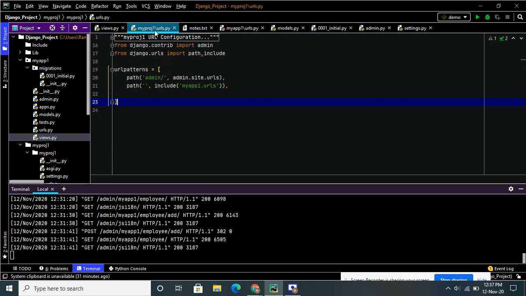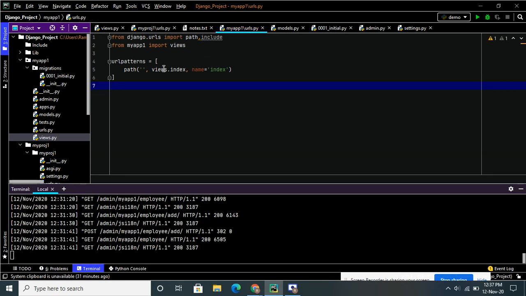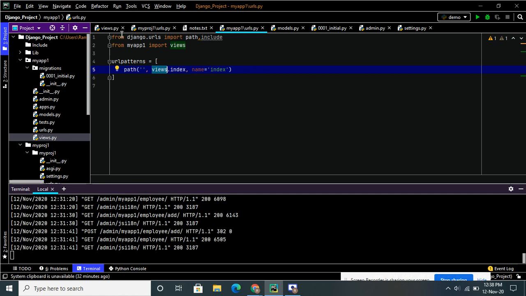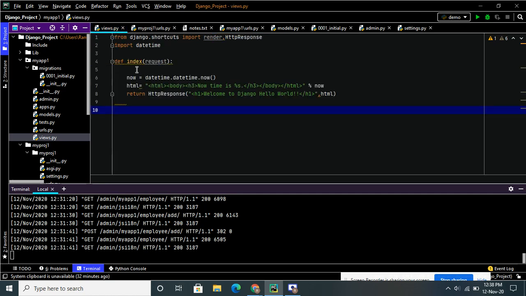This is my project, so application, my app. See, when the user enters the blank URL, it should call the views file. In the views file it will search for the index. Where is the index? It will go and search in the views file. In the views file there is an index method, so it will come to this index method, and whatever code is inside the index method, it will be printing.